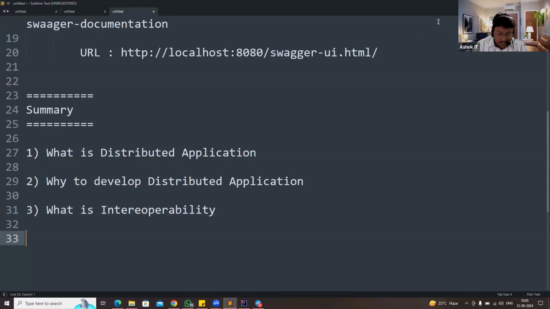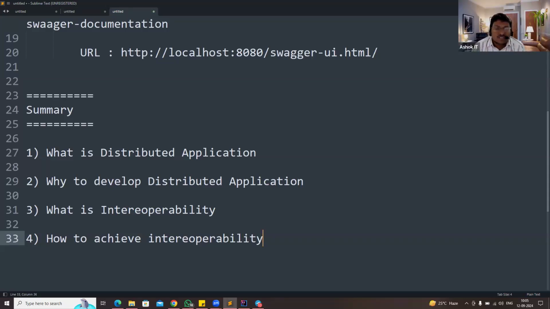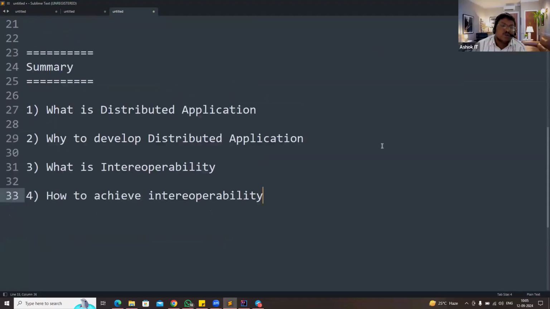How to achieve interoperability in the applications? Using JSON and XML data. If you exchange the data in the form of objects, then you cannot achieve interoperability. So if you want to achieve interoperability, you need to use JSON data and XML data.